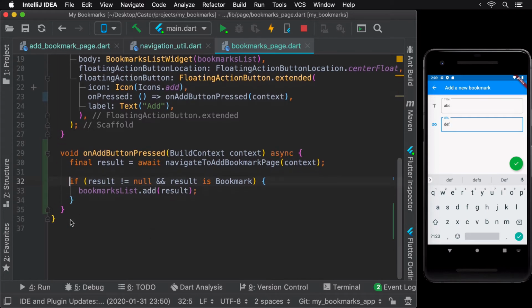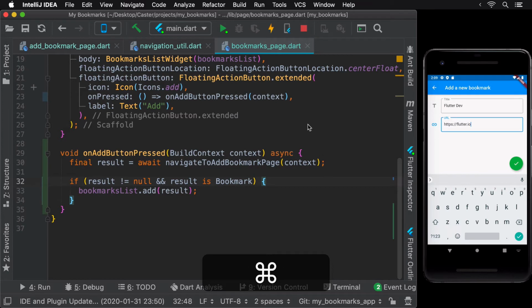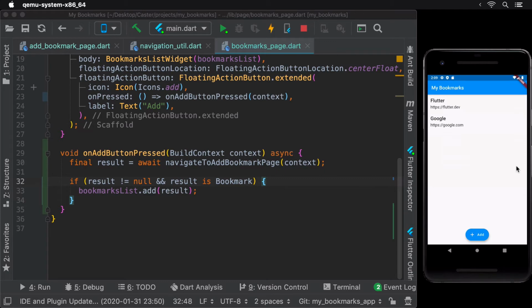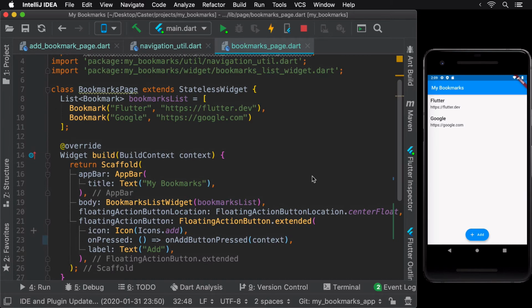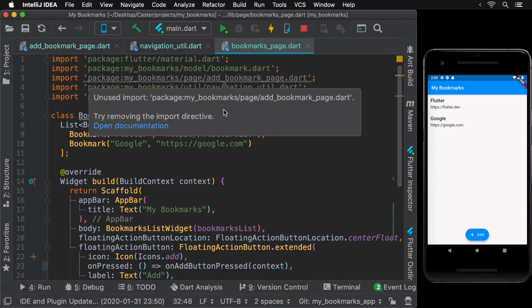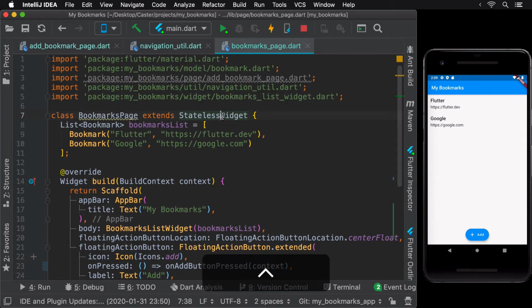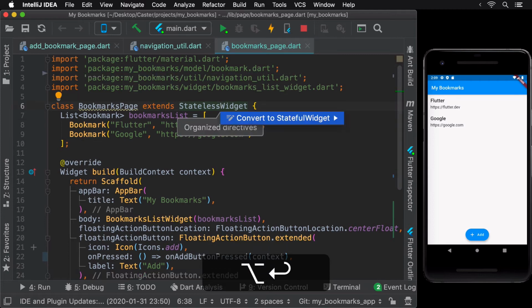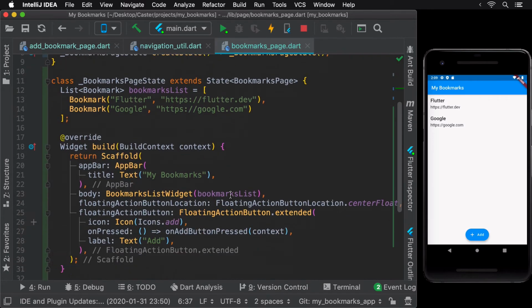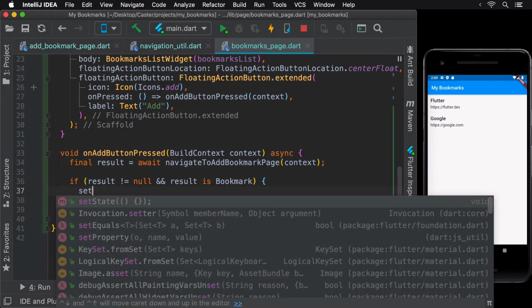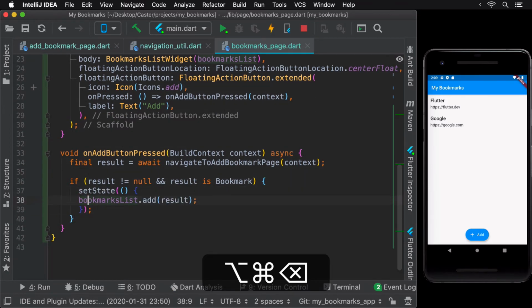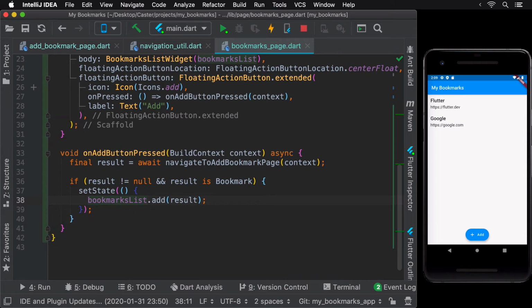Now we can hot reload the app and add a new bookmark, but we wouldn't notice any changes in the bookmarks list because even though we add the bookmark to the bookmarks list, we never notify the app of the change in state using setState. Hence, to be able to do that, we convert our stateless bookmarks page to a stateful widget. Once we have wrapped the change in bookmarks list inside setState, everything seems to be in order.